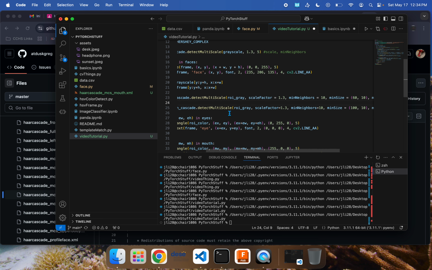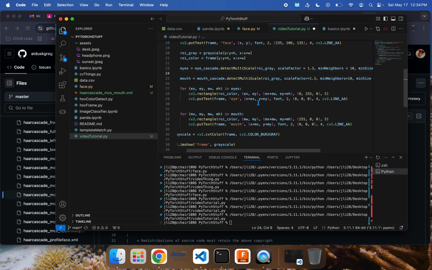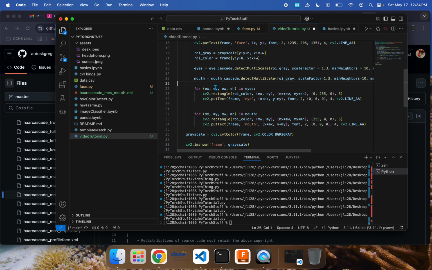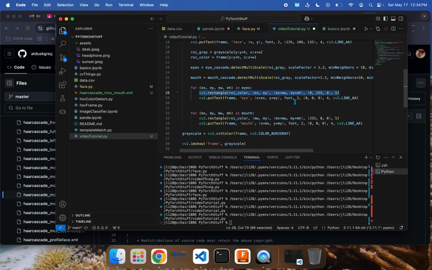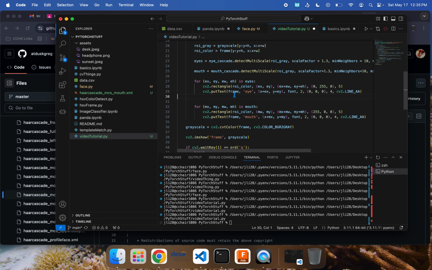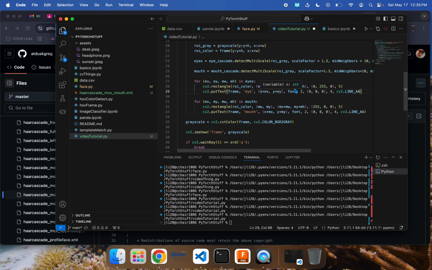So mouth is basically the same stuff. And then for your eye x coordinate, eye y coordinate, eye width, eye height, you're going to want to put the rectangle over the eye. Same, top left and then bottom right. And then my eyes are going to be green, so a green box. And then put text of I. The thing is, you're going to want to put this on your standard BGR frame, not your gray.